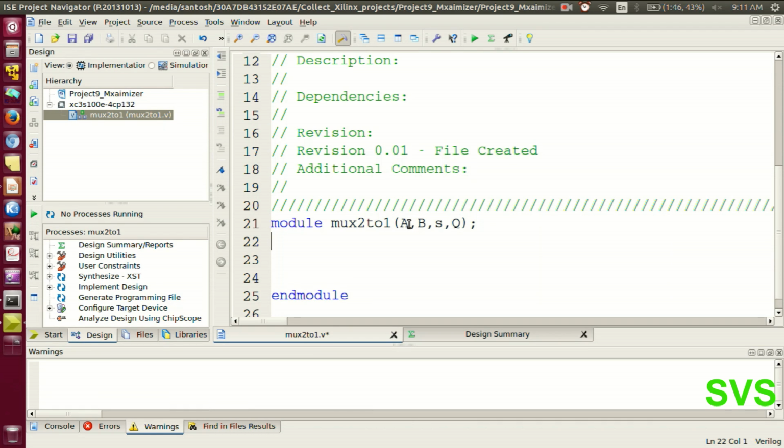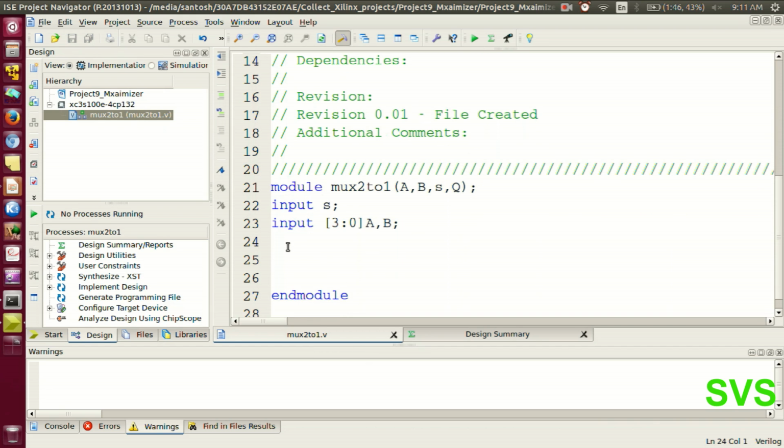The select line is a single bit, and the inputs A and B are 4 bits. So we'll be writing it as 3 down to 0, and the output is again a 4-bit number.